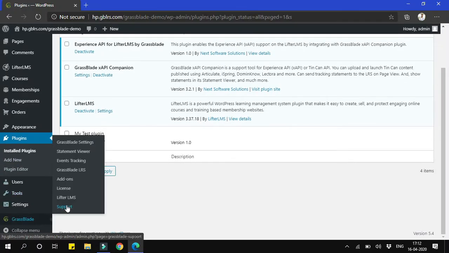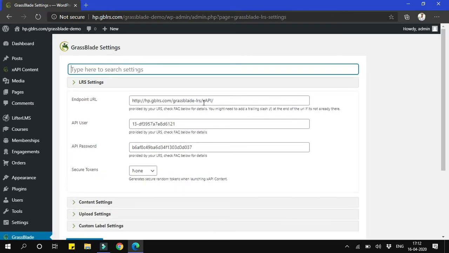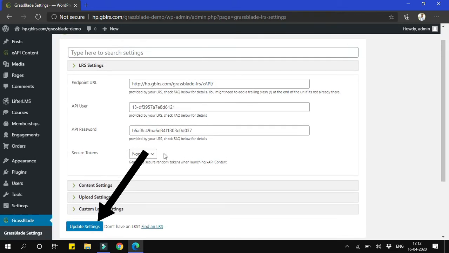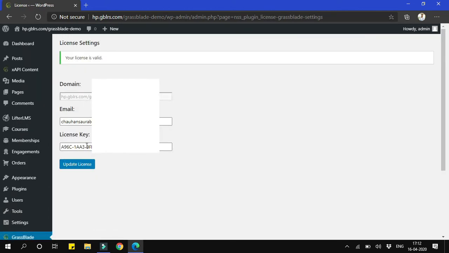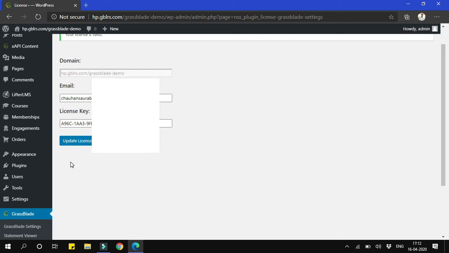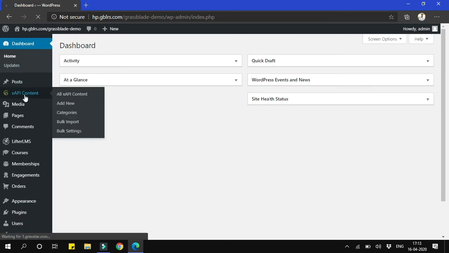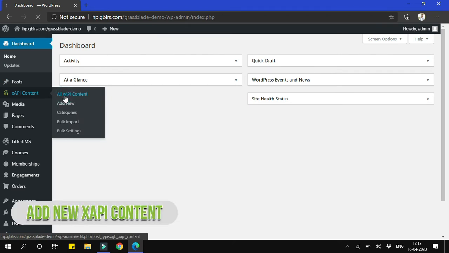Once the plugin is installed, go to GrassBlade settings to connect with your Learning Record Store. Enter the endpoint, authentication token and password. Now click the Update Settings button to save changes. Make sure you added your license email in the key to get all the latest updates and features. We are all set to upload xAPI and SCORM content on WordPress.